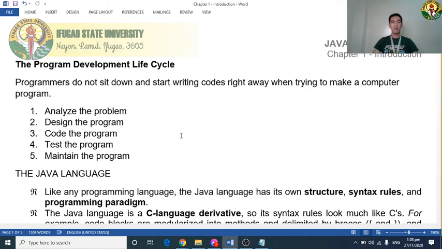Yes. Hindi lang basta-basta na umupo ka na lang doon and then gumawa ka ng program without analyzing the problem. So you need to analyze before you can start designing your program. Kasi nga bago mo maintindihan kung paano mo gagawin yung program, you need to analyze the problem. So that is the first step or first phase. You need to analyze the problem.